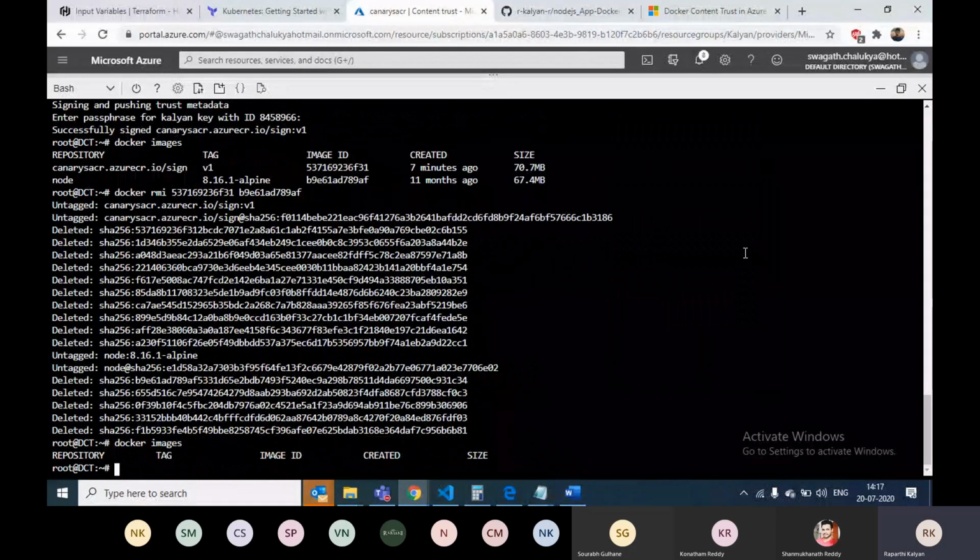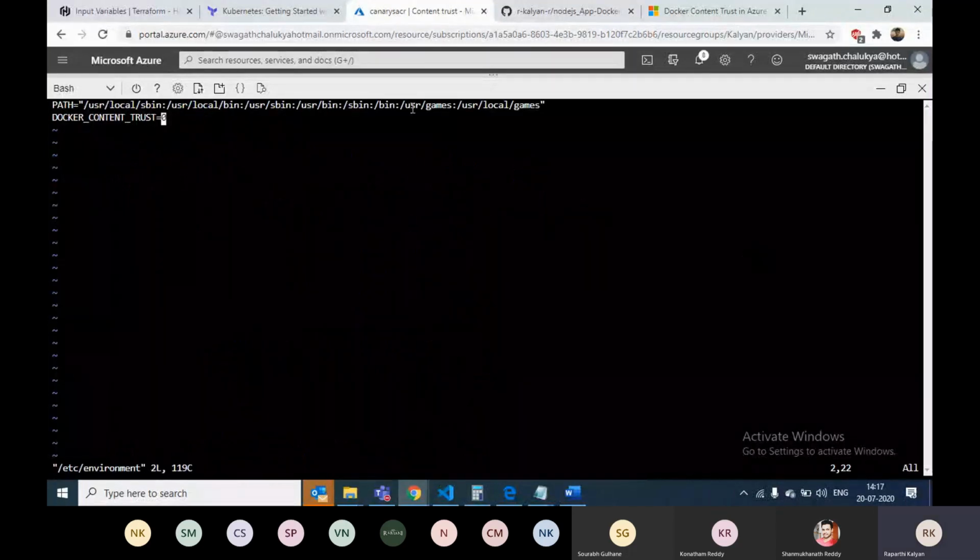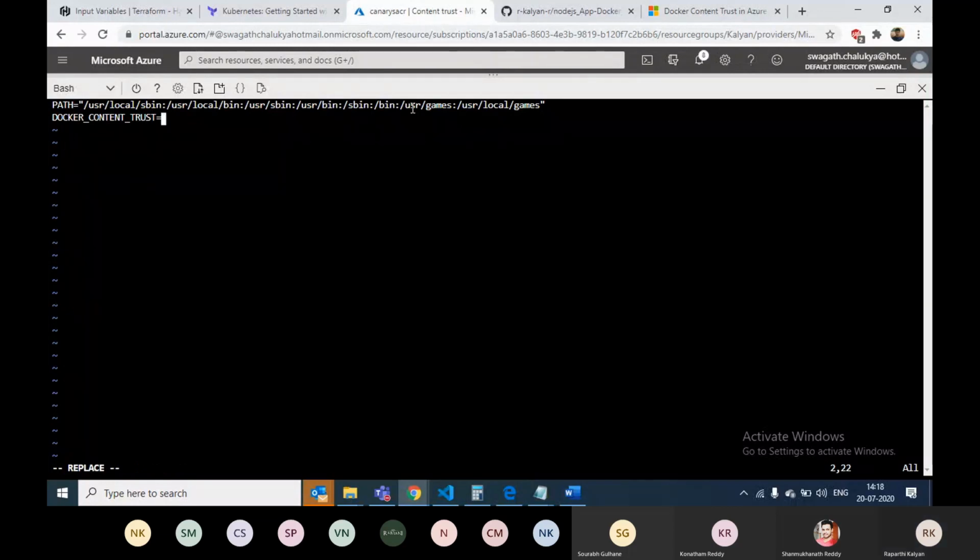What I'll do is enable this VM with the content trust. I'll export a variable. I'll just show you that. Yeah, as you can see, this is my environment which says Docker content trust equal to 0. So 0 means that you have not enabled this. I'll just change this from 0 to 1. So 1 represents enable equal to true. So I'll save this.